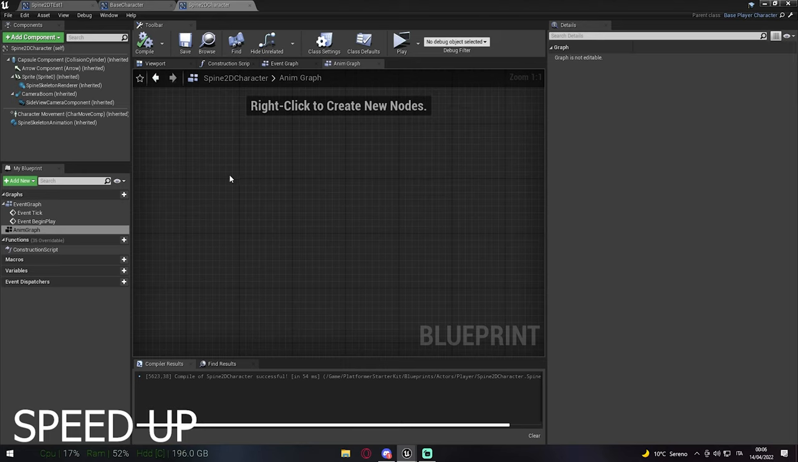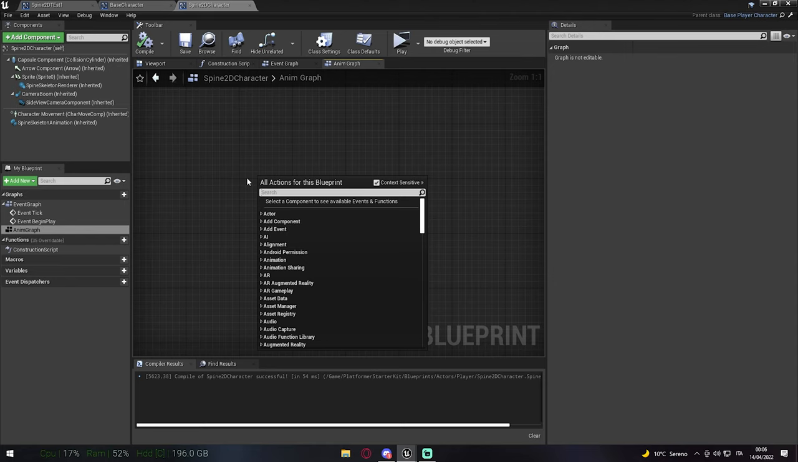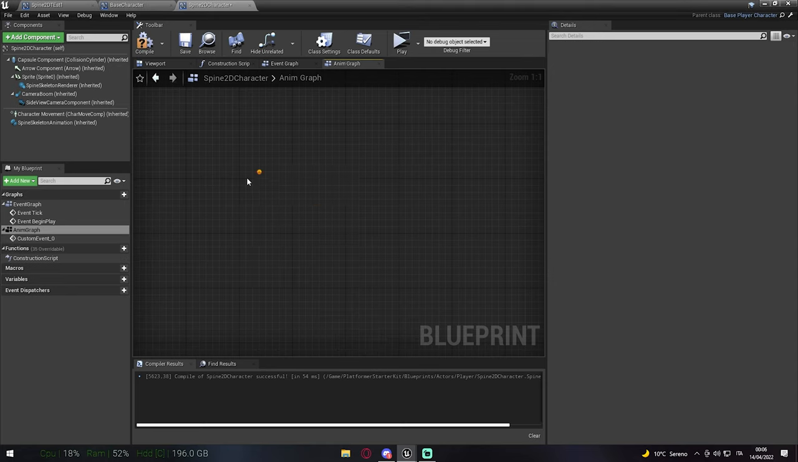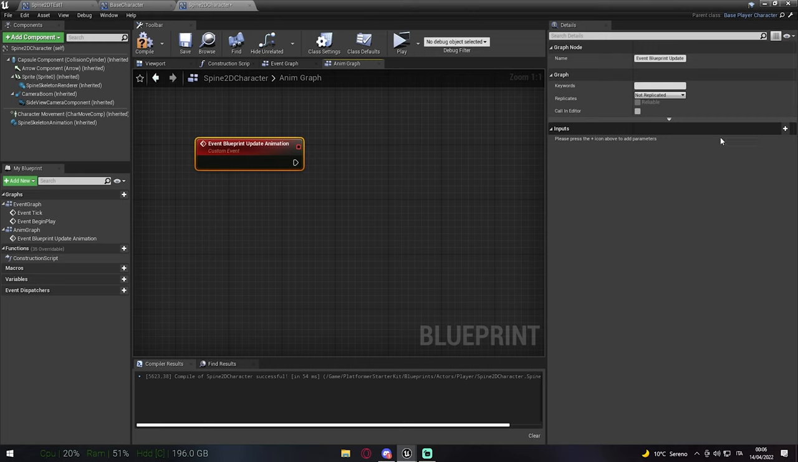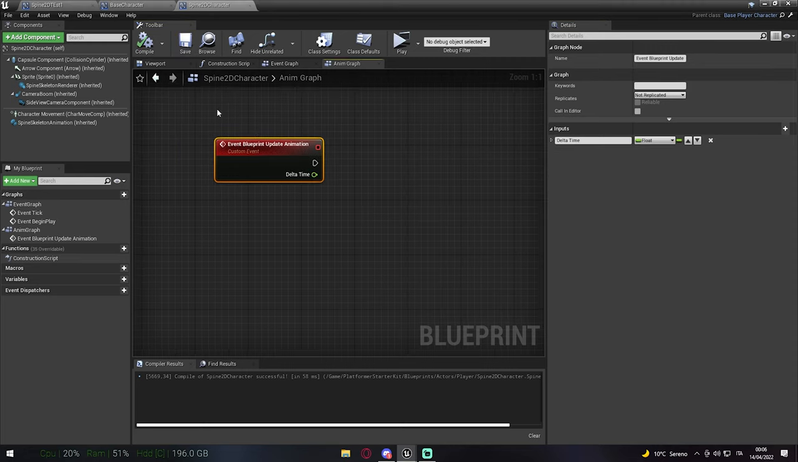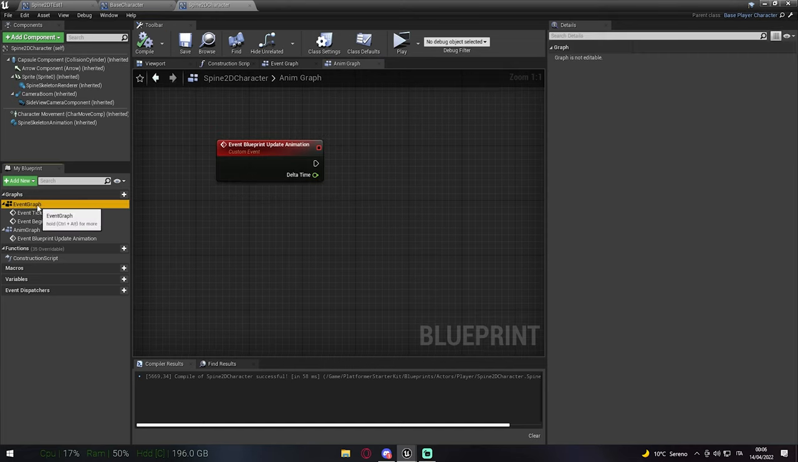Just like the animation blueprint we usually use for animating the character, we're gonna create a custom event, and we're gonna call it event blueprint update animation. And we're gonna add an input here, new parameter, delta time, and make it a float. Compile and save.